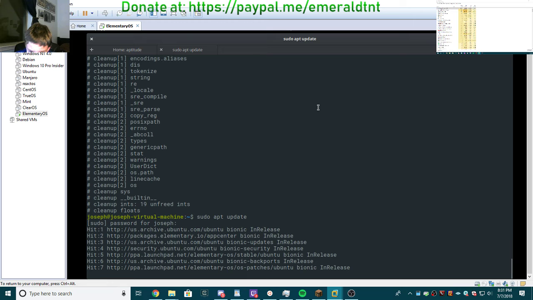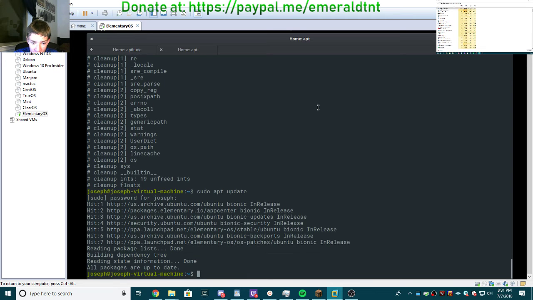PPA Launchpad ElementaryOS, so they use Launchpad.net for their packages. Not completely, they do have packages at elementary.io for their App Center. Otherwise, the rest of it is from Ubuntu. Well, Ubuntu and Elementary, because Launchpad is by Ubuntu, and ElementaryOS is Elementary. Okay. And it's for Bionic, so that's cool.